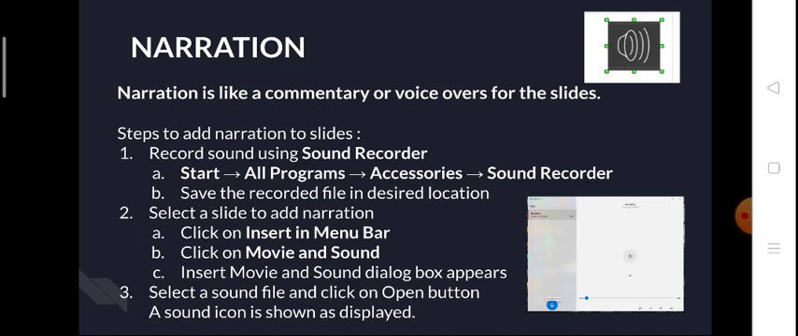So what is narration? Narration is like a commentary or voice over the slides. So narration is commentary or voice over added to the presentation. So we can add our voice to our slide through this option, that is narration. So what are the steps to add narration?